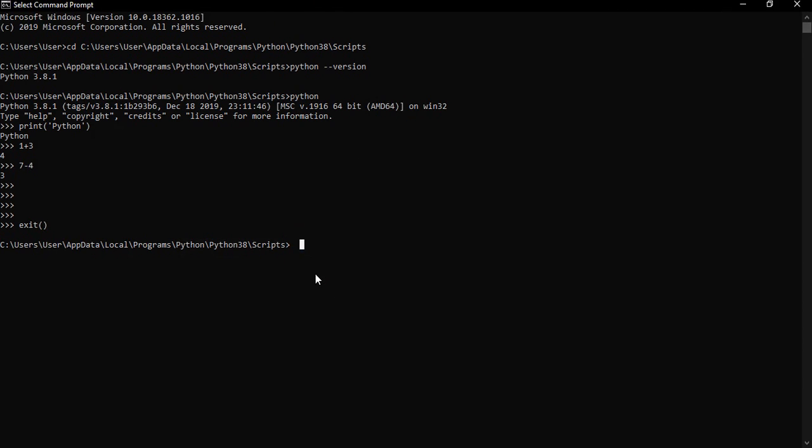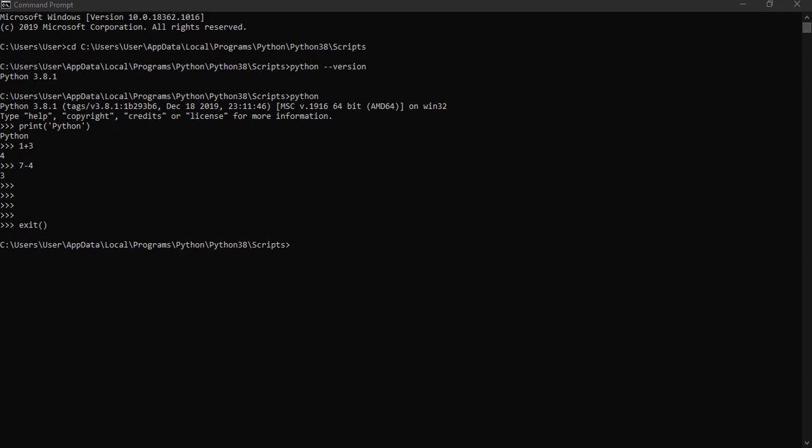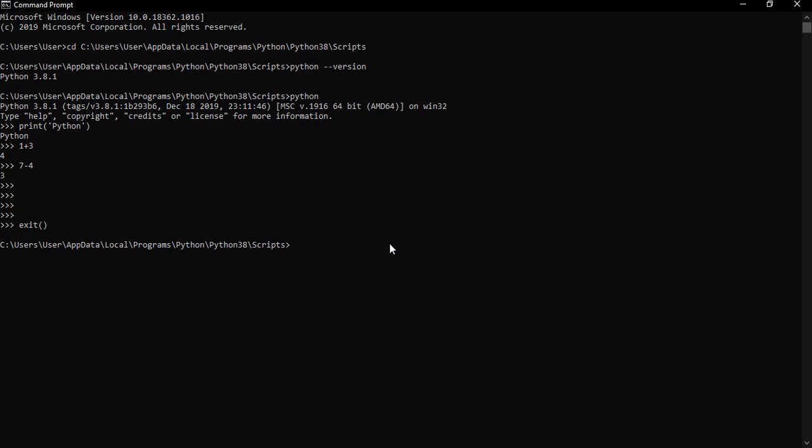Then let's come back to our command prompt and try to execute this file. This is a Python file. We know that, but the command prompt doesn't know that. To make sure that the command prompt also recognizes it as a Python file, we need to specify python first, then put a space, and then write its full name, that is hello.py.